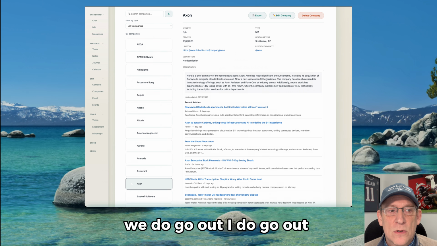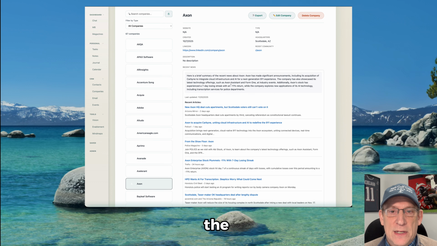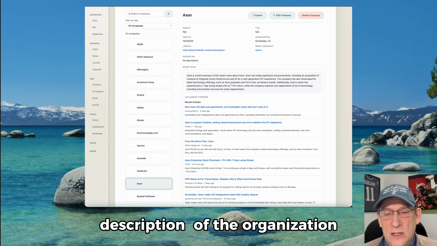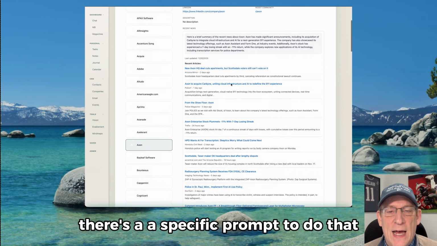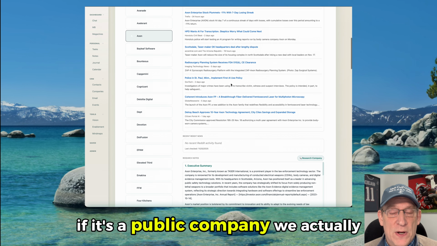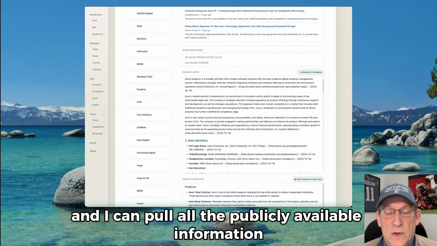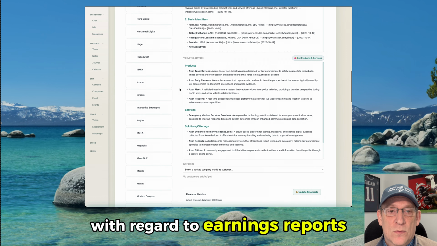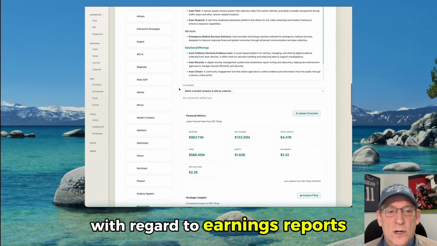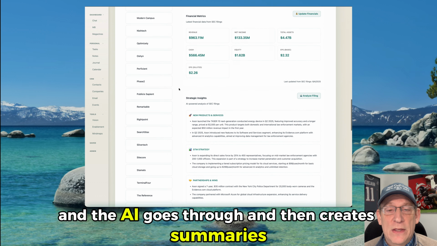But I do go out as part of the nightly feed and update the description of the organization. There's a specific prompt to do that, in addition to products and services. If it's a public company, I can go out and pull all the publicly available information with regard to earnings reports, stock prices, and the AI goes through and then creates summaries.